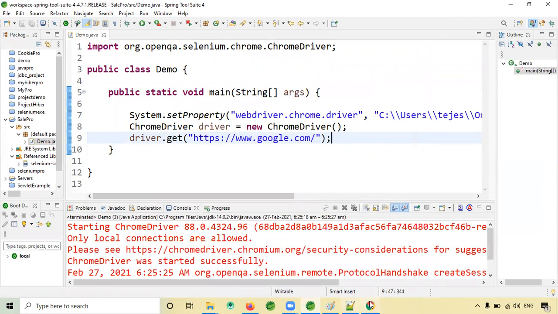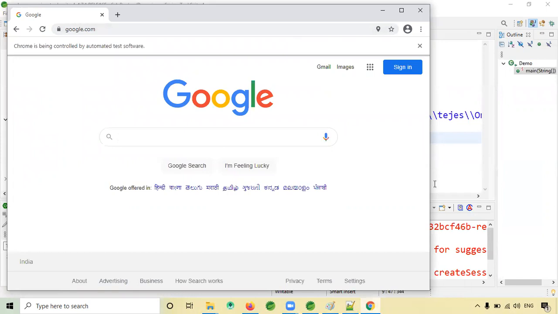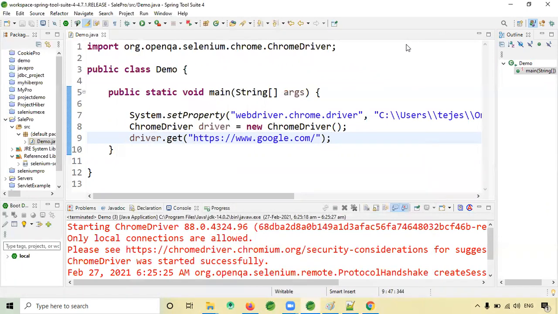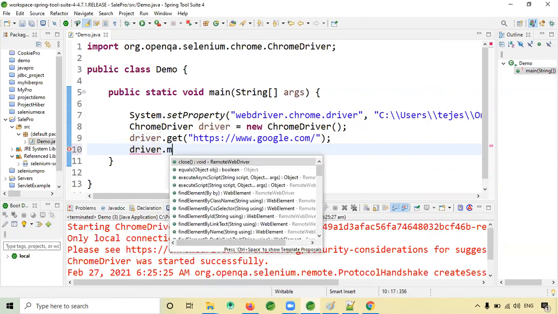Now this is coming, right? It is coming off screen. I want to increase the Chrome window. So what is the query? Do you remember? Like make it big. Maximize. Exactly.